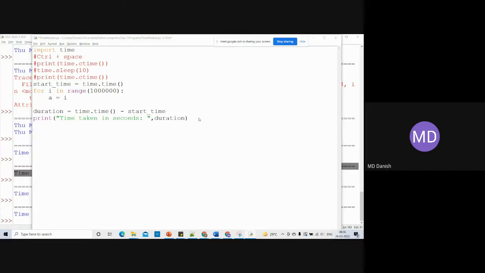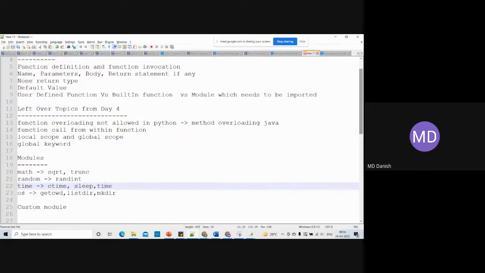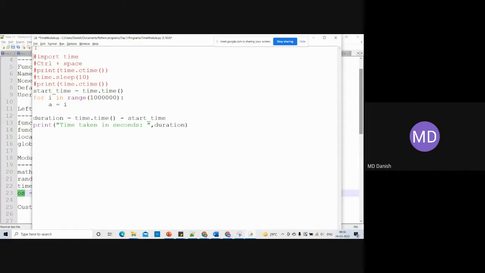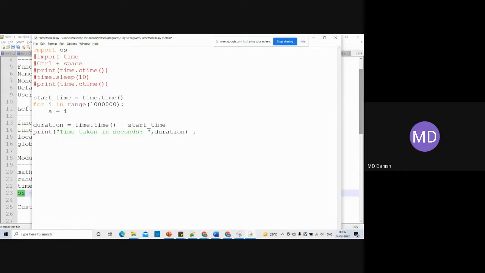Then we will see our last module I have kept, OS, operating system. So we are going to comment this time also. We are going to use the OS module. This is also an important and interesting module. We'll comment this entire thing.